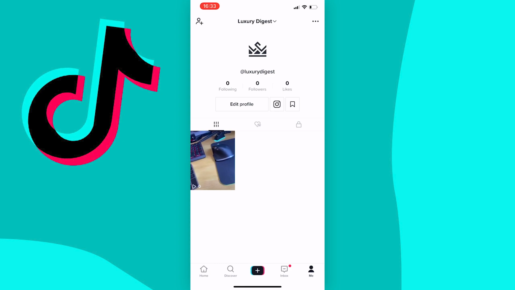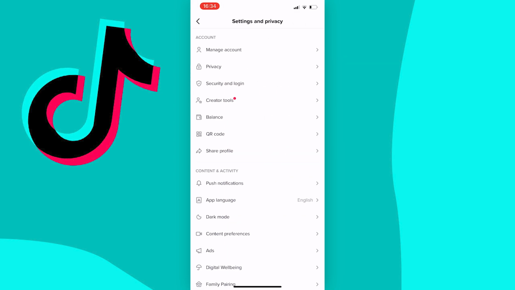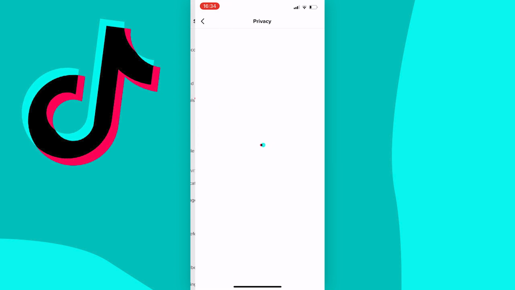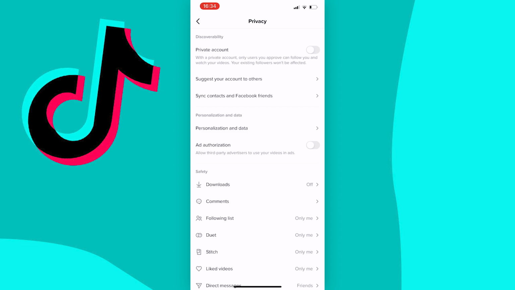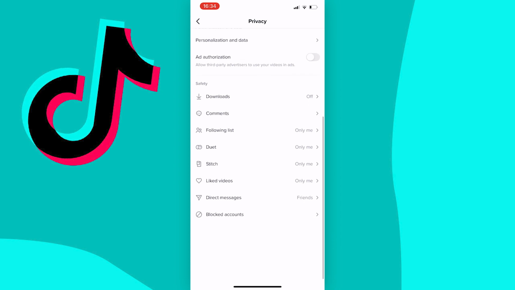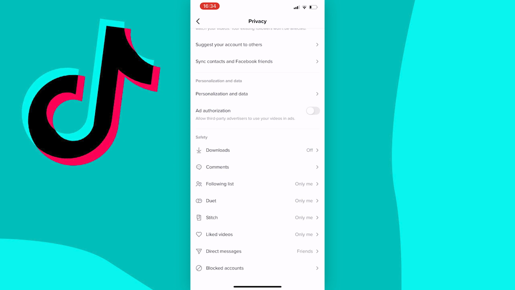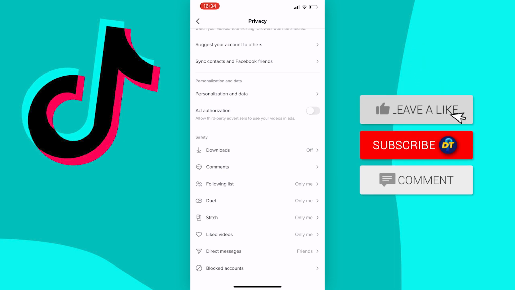Now, at this point, you need to press on the three dots at the top right of the page, and the settings and privacy will pop up. Next, just under the account tab, find privacy and tap on that. Now your screen should look like this, so just scroll down until you get to the safety section near the bottom of the page and just find liked videos from this list and press on it.